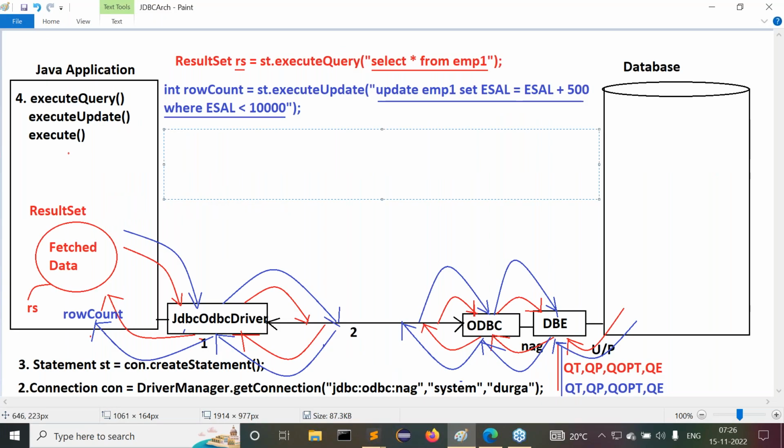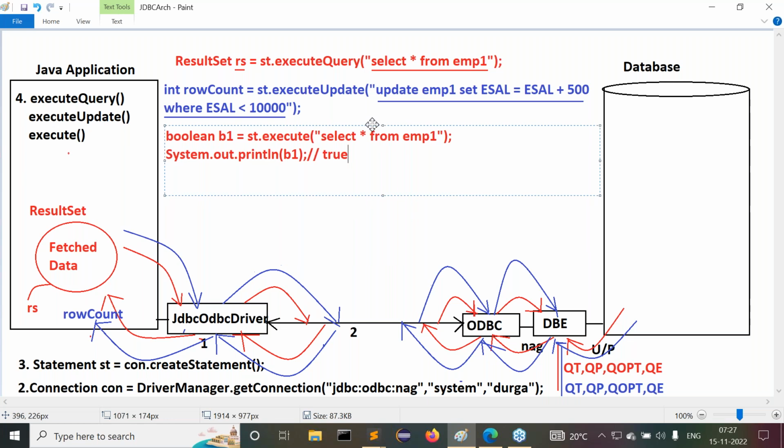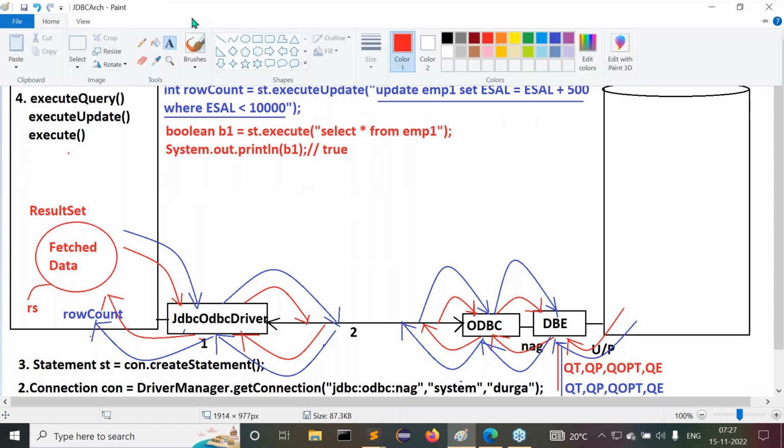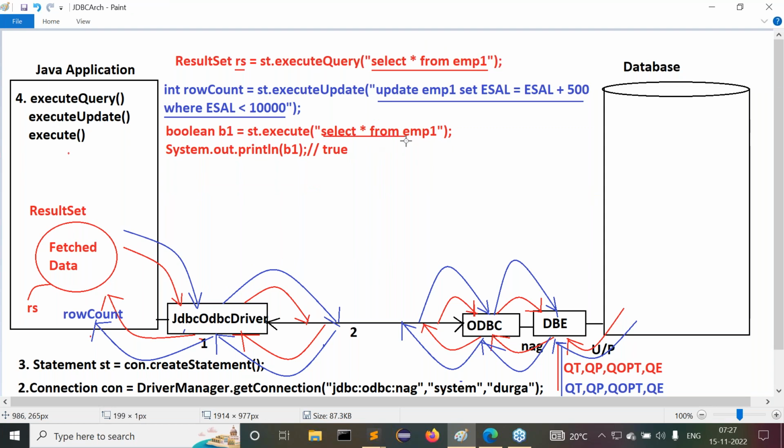In this diagram, I'm telling you, observe carefully. Boolean b1 is equal to st.execute of select star from emp1. This is a query I've written. Then after that, System.out.println of b1. Here I'm telling you directly the answer is the true value. Observe carefully what's going to happen when the JVM executes this execute method.